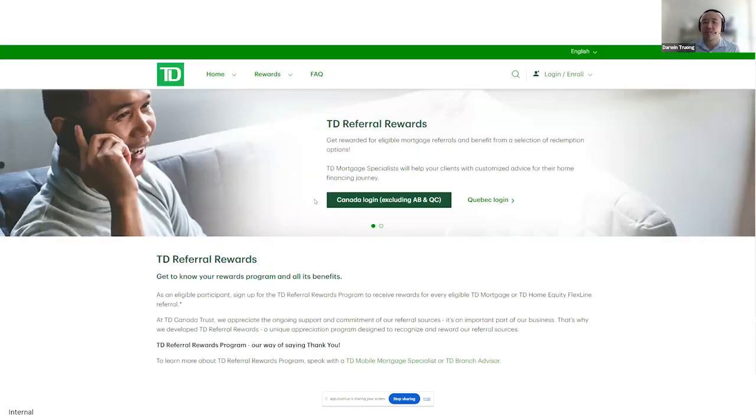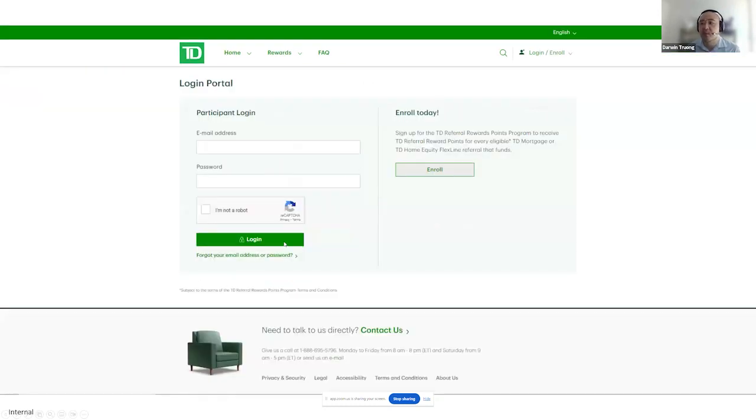Right, so on the first screen, what you're going to click on is the login and enroll. Or actually, no, sorry, you're going to log into the Canada login, excluding Alberta and Quebec in the middle there. Okay, so on the following screen, you're going to click enroll under enroll today. If you've already enrolled and you're logging in, then you would log in on the portal on the left there.